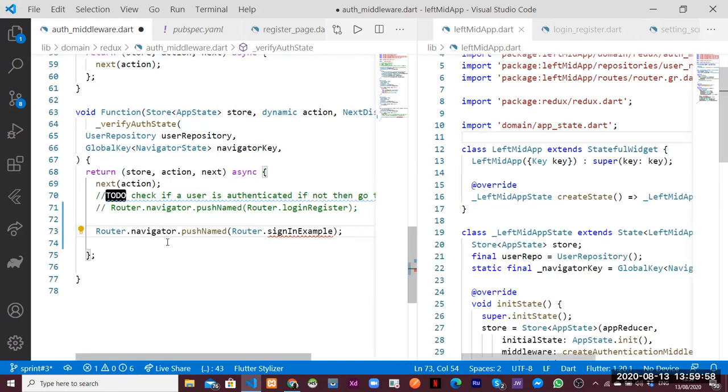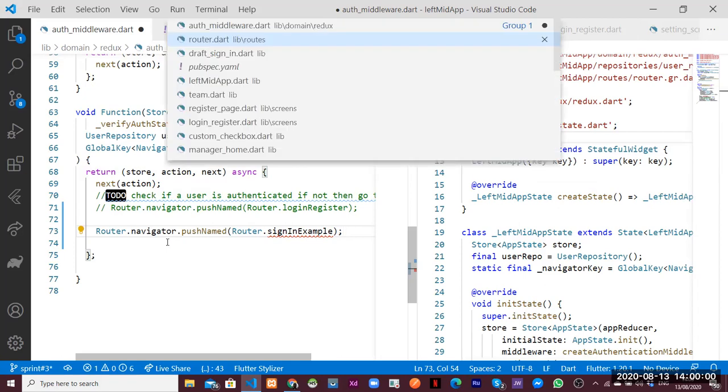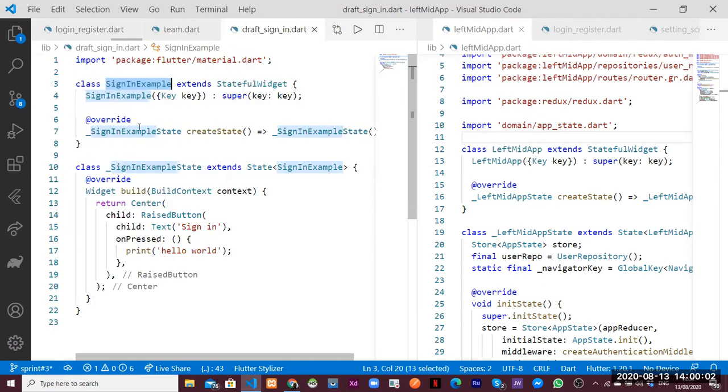So while I'm waiting for that to be done, I'm going to go here and try to import it. I'm going to start now clicking the sign in button.